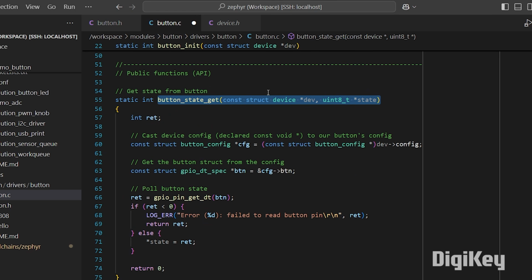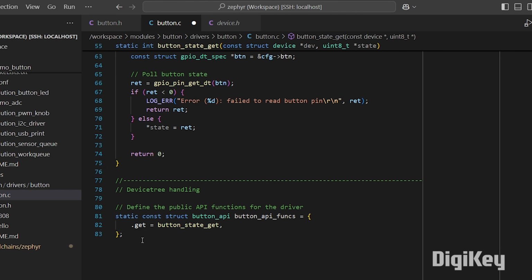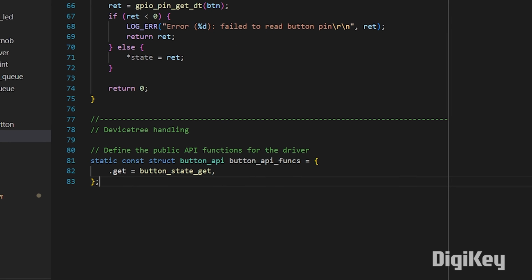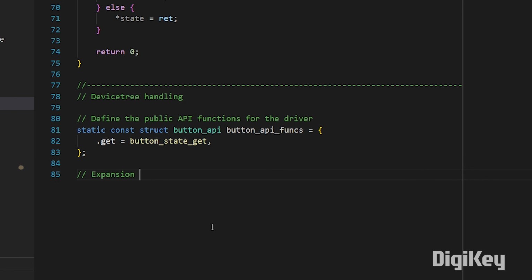So this allows you to create other functions and assign them to various members in this API struct. The naming of this API struct is fairly arbitrary. We're just going to pass that to one of these macros in a minute. Next, we're going to define our macro that generates the code so that we can have multiple instances of this driver code if we, for example, have multiple buttons.